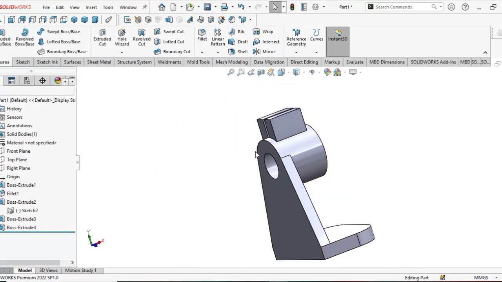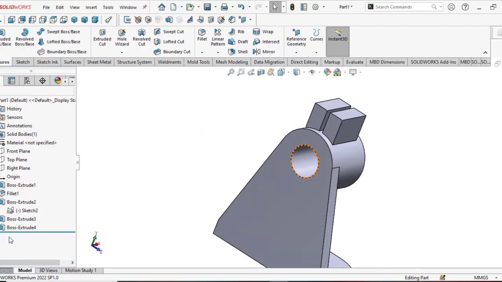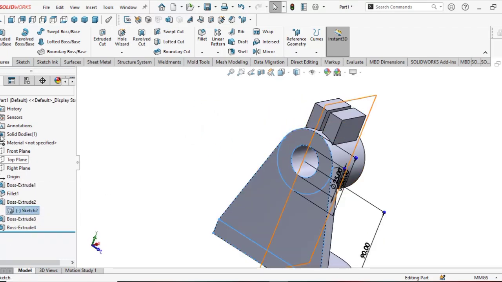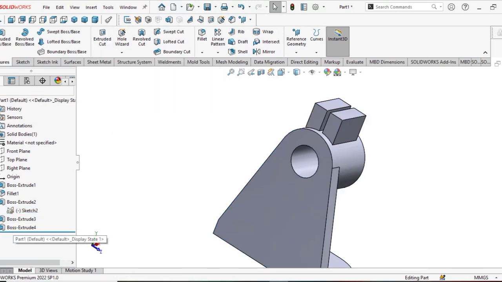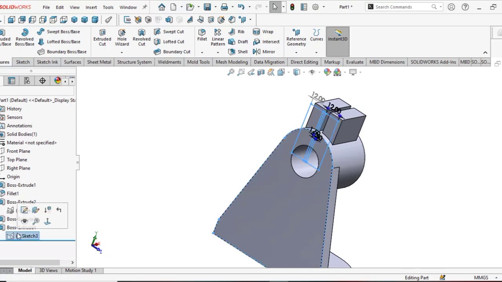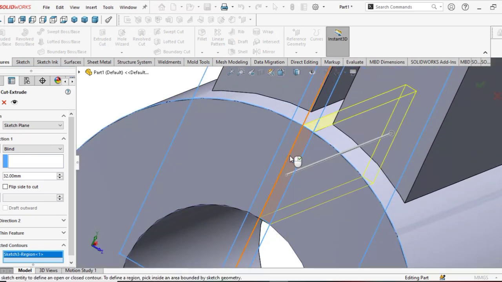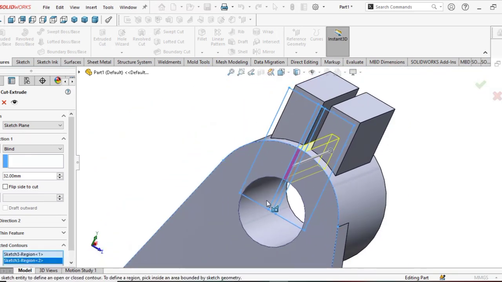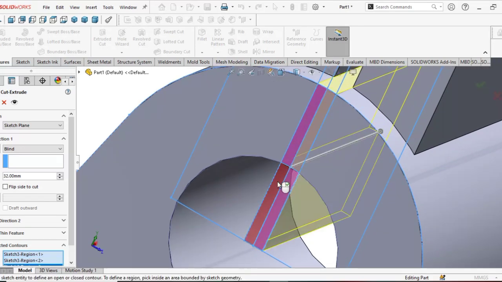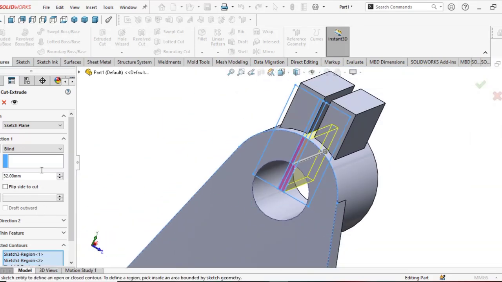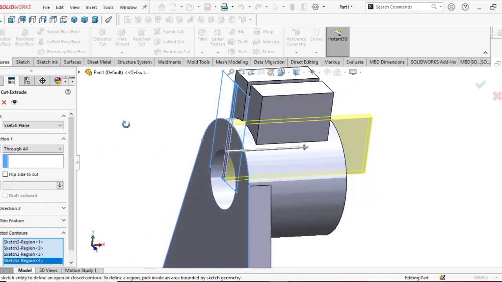now you can go back to this sketch, select extruded cut. Yes, you can go back to this boss extrude 4, click on sketch, select extruded cut. Now click on this part here and this part here and this part here and this part here. Now we can select through all. You see, click OK.